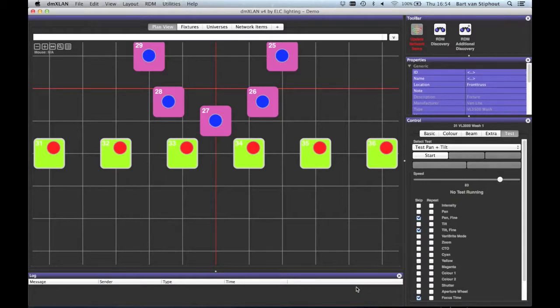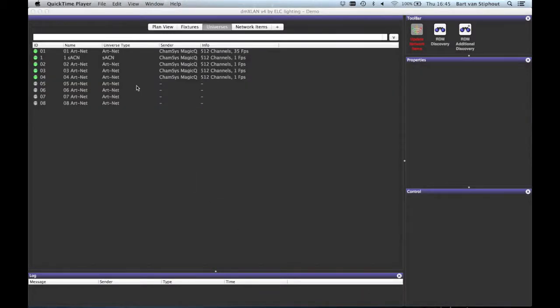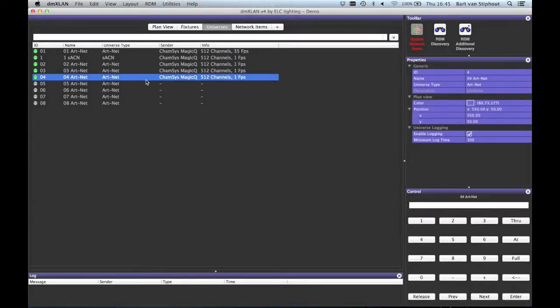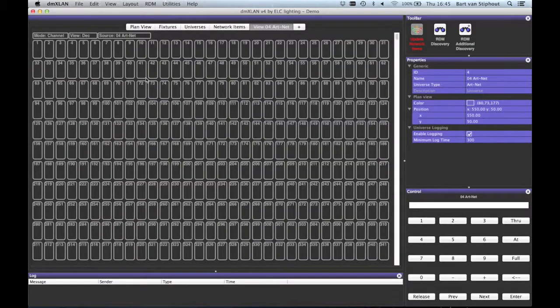Now let's move on to universe control. First, select the universe you want to control. Let me also open a view window so we see what we are doing. Then move over to the control panel.